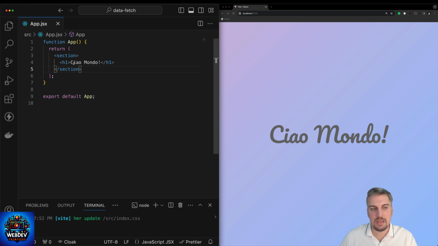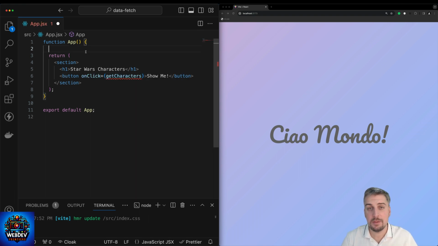So as opposed to saying ciao mondo, we're going to be replacing this with Star Wars characters. And immediately I'm going to be adding a button under here. And the button itself is going to have an onClick handler. And inside that onClick handler, we're going to be making the request for the data. So we do have the button added, and let's now add the getCharacters function.